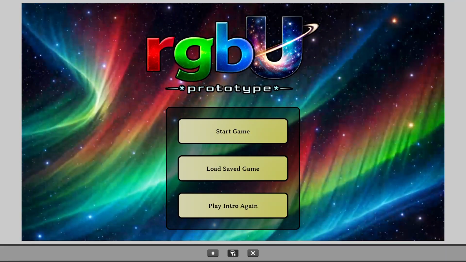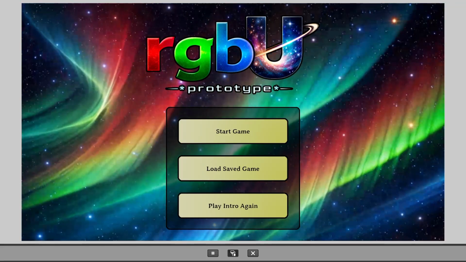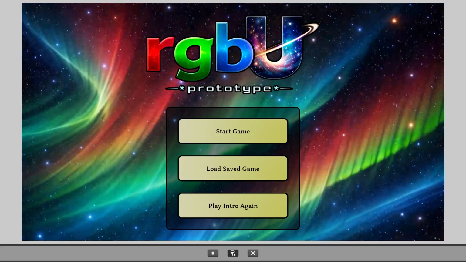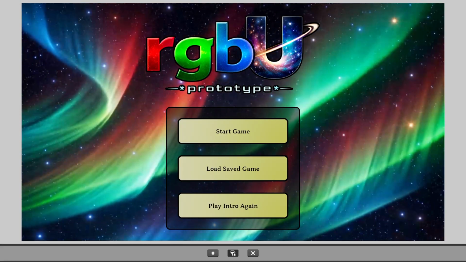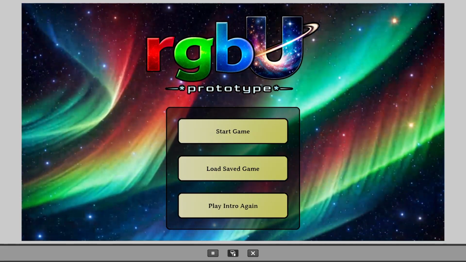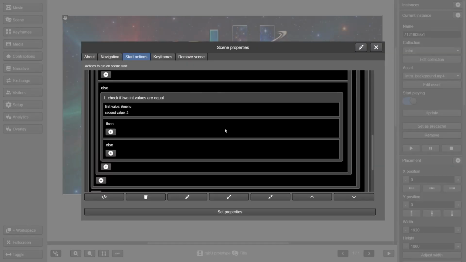Now, with all the adjustments made, see how our title screen looks, with the three buttons now displaying the correct text. We have three options: start a new game, load a saved game, or watch the introduction again. Checking the menu display actions, let's adjust the result of clicking the third button.